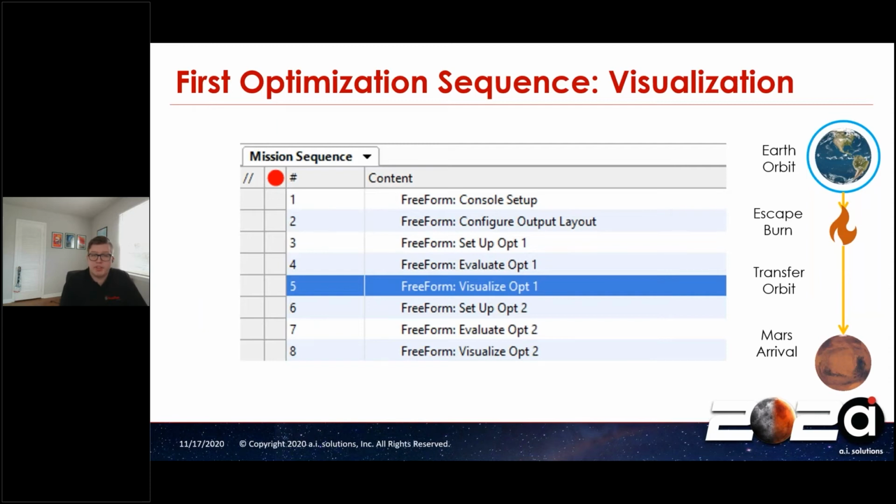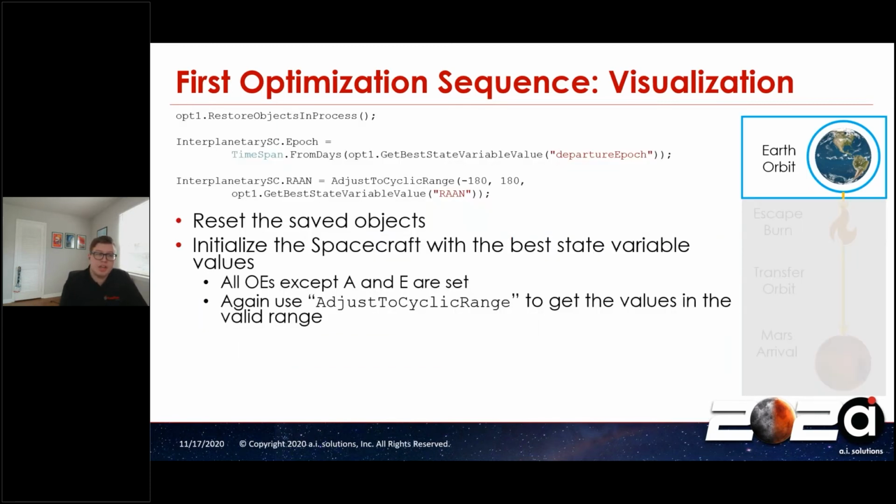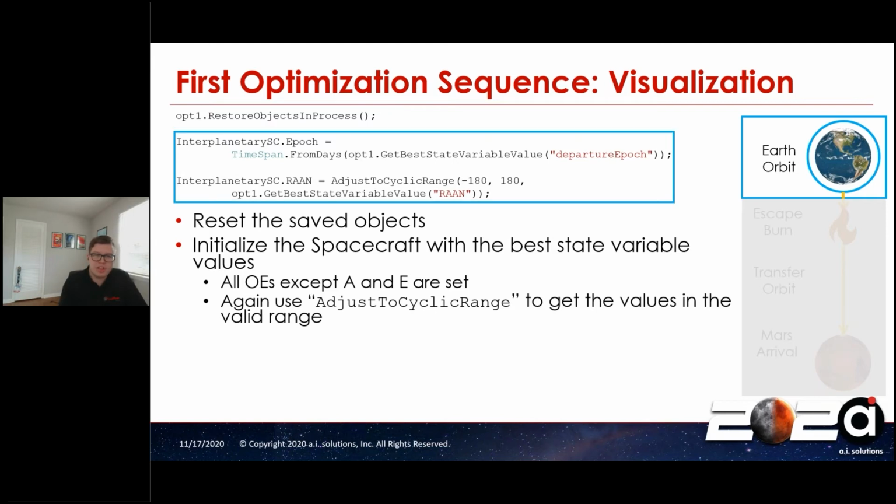So we're going to go into our visualization for the first optimization process. Once again, you want to restore the objects in process, and that reverts them back to the state that we saved at the start of the evaluation loop. Then we get our interplanetary epoch and orbital elements. You'll notice that instead of using get state variables, we're now using get best state variable values. This is because, as Julie noted in our presentation, the final iteration is not always the same as the best iteration, and we want to make sure we're using the best values, which is why we do that here. And again, we use the adjust cyclic range function to get the orbital elements in a range that FreeFlyer can handle.